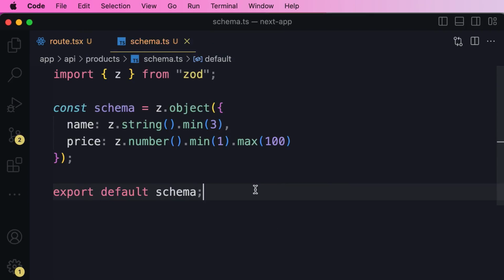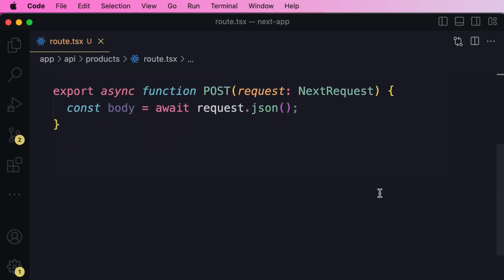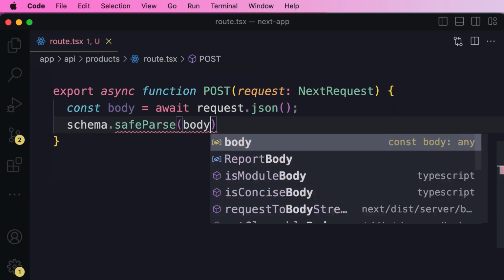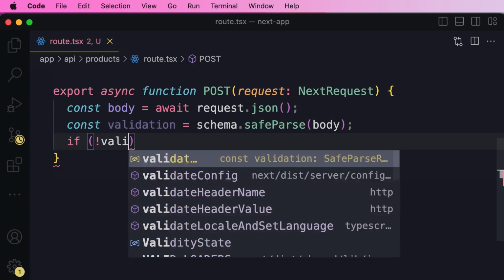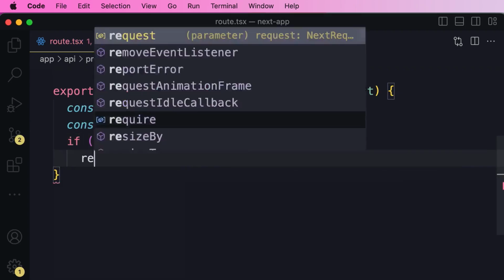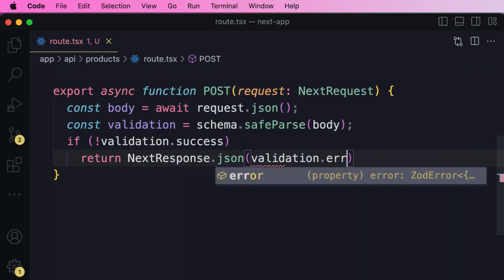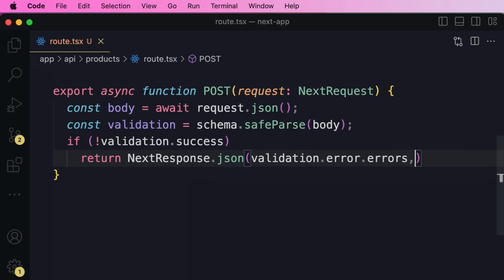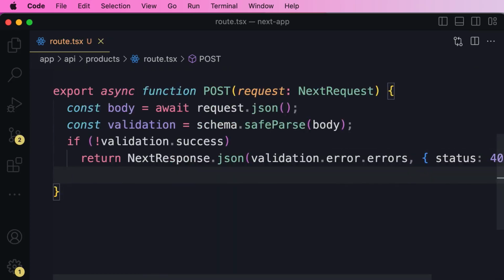Good. Now that we have this, we go back to our route file. On the top, we import our schema. Then in our POST function, we call schema.safeParse. We pass the body of the request and get our validation object. Now, if validation is not successful, we return NextResponse.json. And here we return validation.error.errors. Of course, we should set the status to what? 400, meaning bad request.